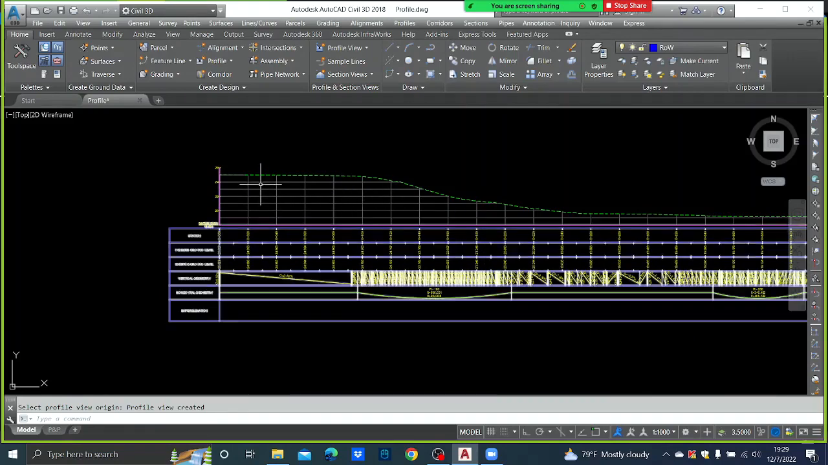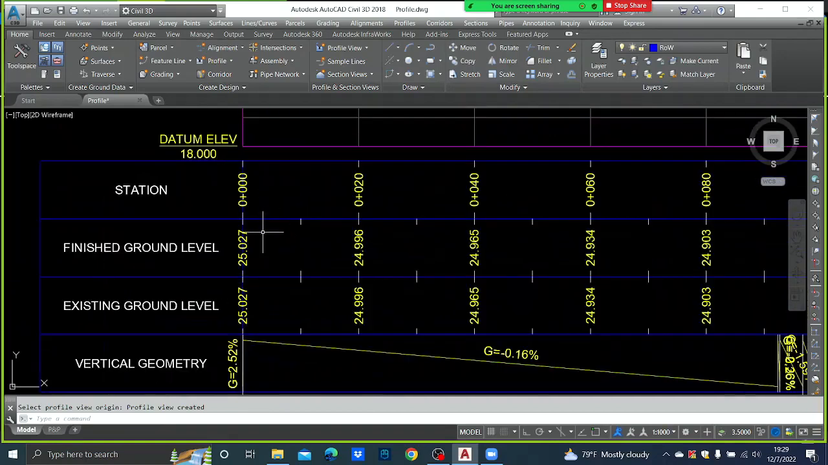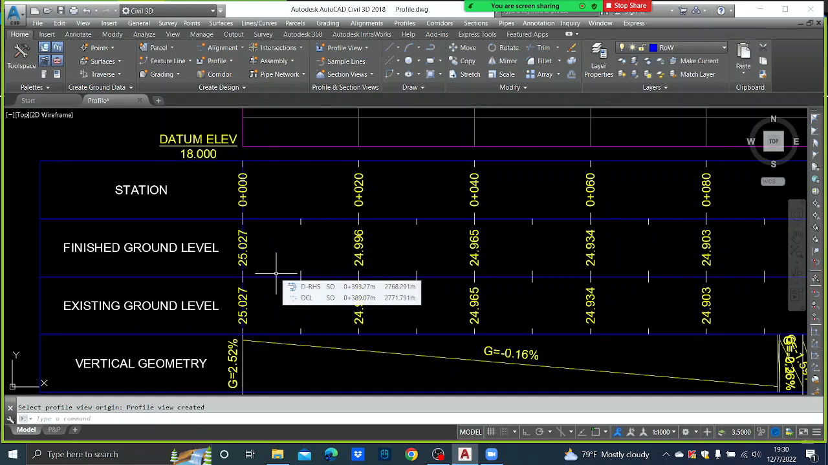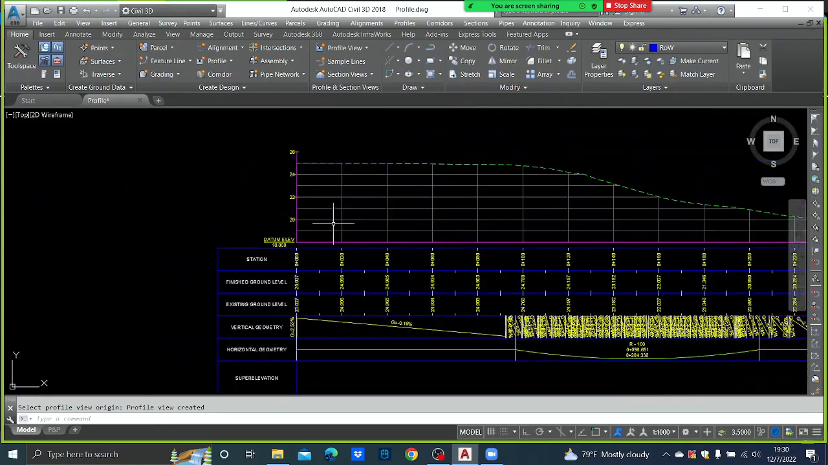Existing profile is how, now you see, if you go to 0, that is the level you are having. If it is 20, this is the level you are having. If it is 40, this is the level you are having. Now you can see finished ground level and existing ground level are both the same. The reason being that we have not designed the profile. Okay, yeah, right.